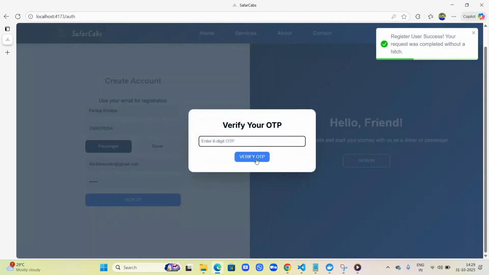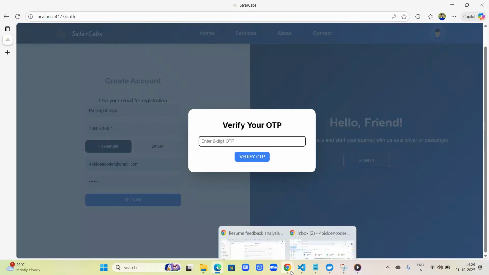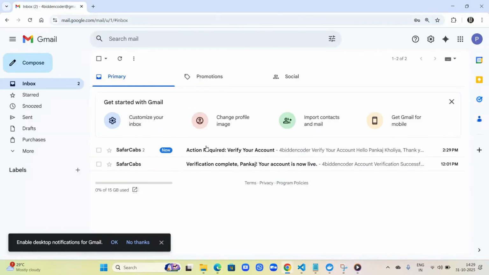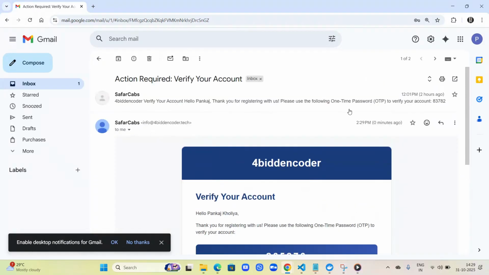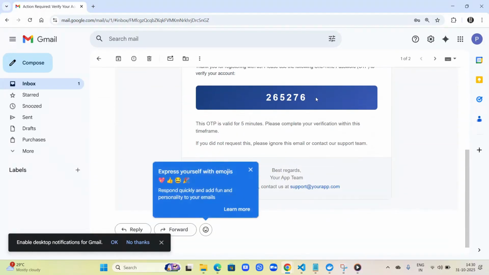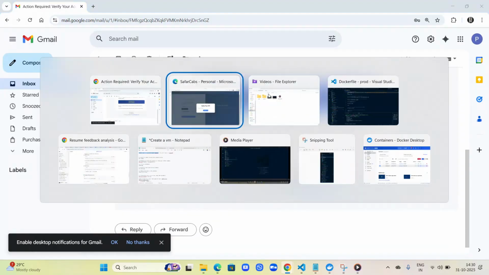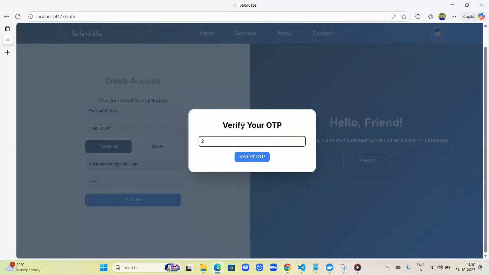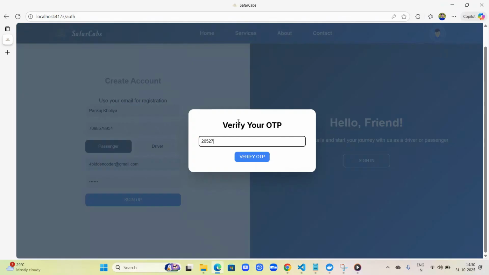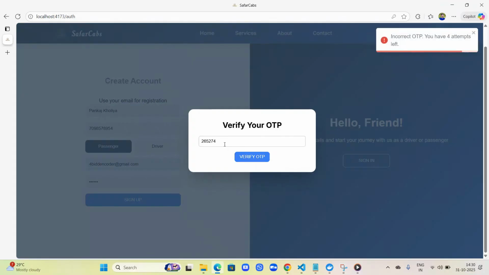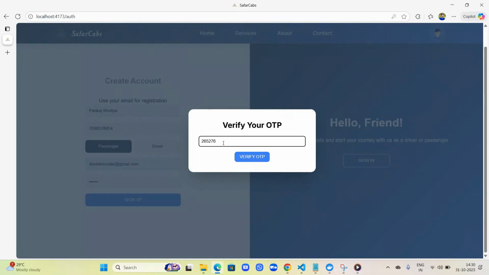In order to show you that, I'll show it to you. Just check. Yeah, the OTP has been sent 0 minutes ago. This one is the OTP, 265276. If I enter the wrong OTP here, just in case, it will not verify the user. I have to enter the right OTP, and only then does the user get verified.